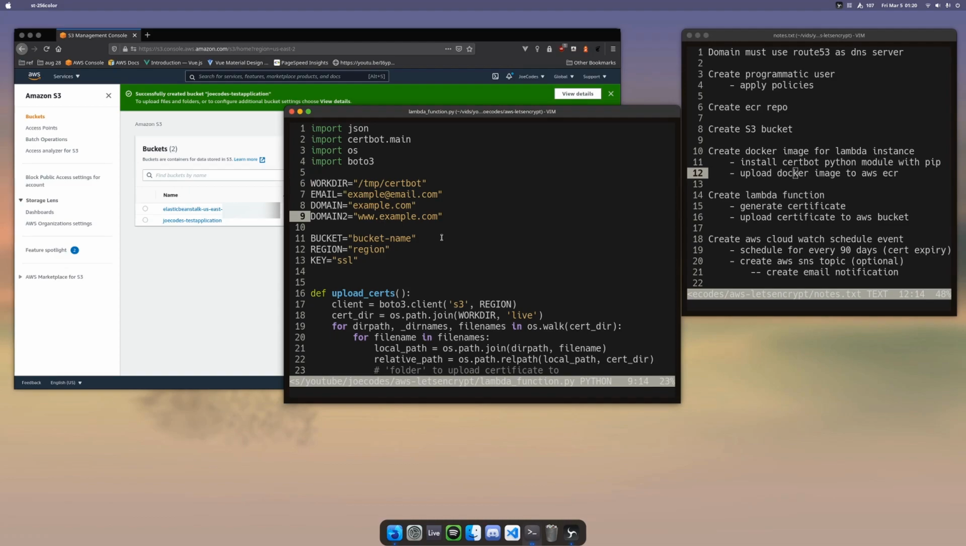And these are the two domains that you'll be generating the certificate for. The www prefix is treated as a separate domain, so you need both of these. And for bucket, you put in the name of the S3 bucket that you created. And for the region, you put the name of the application region. And then the key is the subfolder within the bucket that it will put the SSL certificate into. So in my case, I'm just putting SSL.